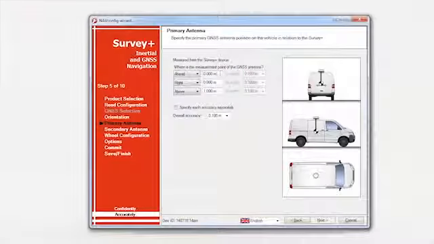I'm going to specify that the primary antenna position is 0.5 meter in front of the product's measurement origin, 0.5 meter to the left, and 0.5 meter above. You can see the default accuracy is 0.1 meters, so I need to be sure that the measurements I entered are correct to plus or minus 10 centimeters.